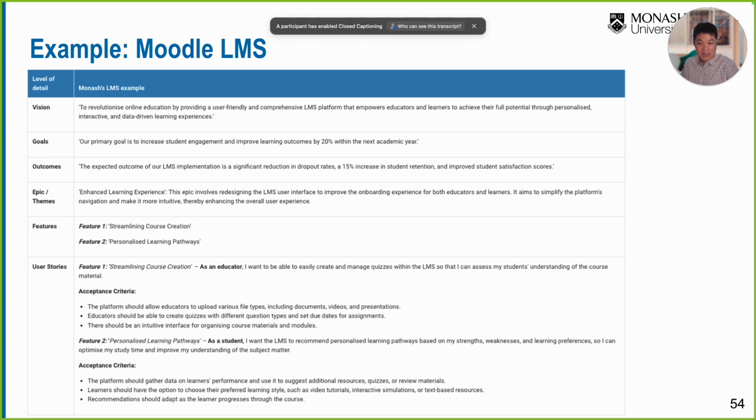And to provide the learning experience is from both perspectives, right? For the educator and the student as well. For the student, we want the personalized learning pathway. But for the educator, we want to streamline the course creation. Okay? Let's take a look at the user story. What is the feature? For feature one, streamlining course creation.